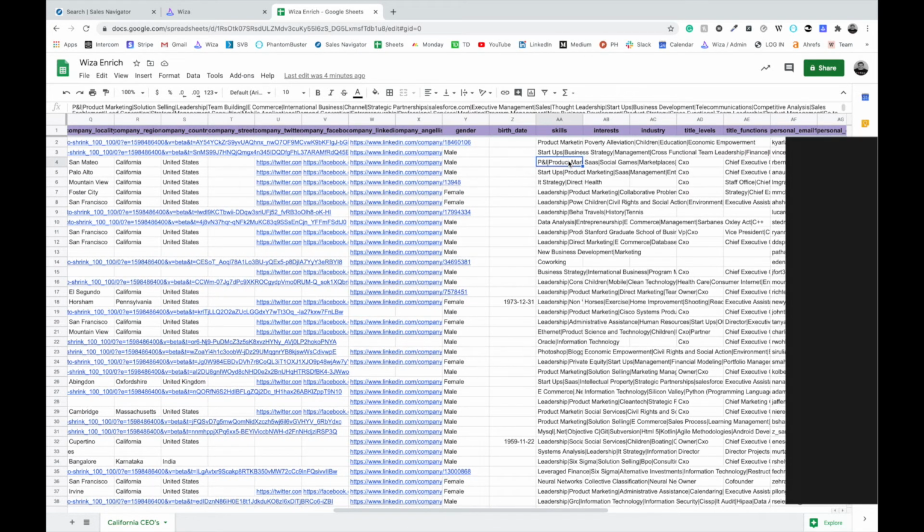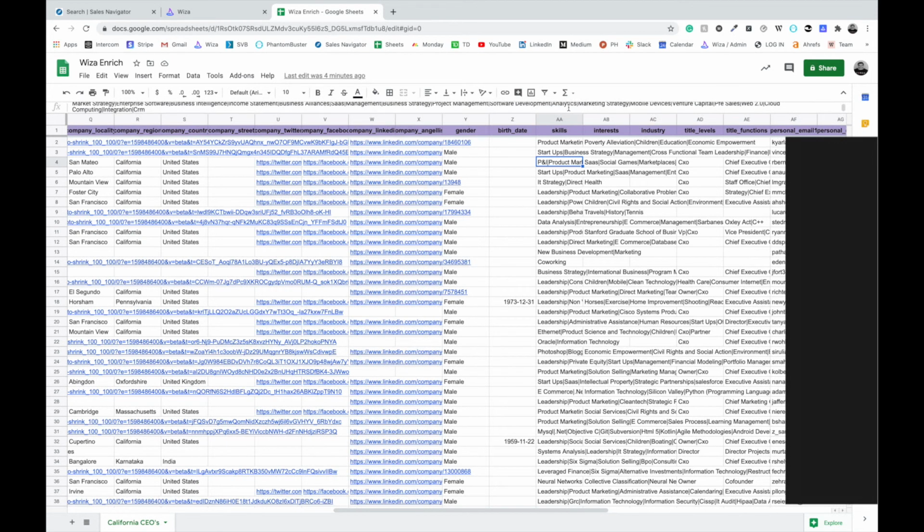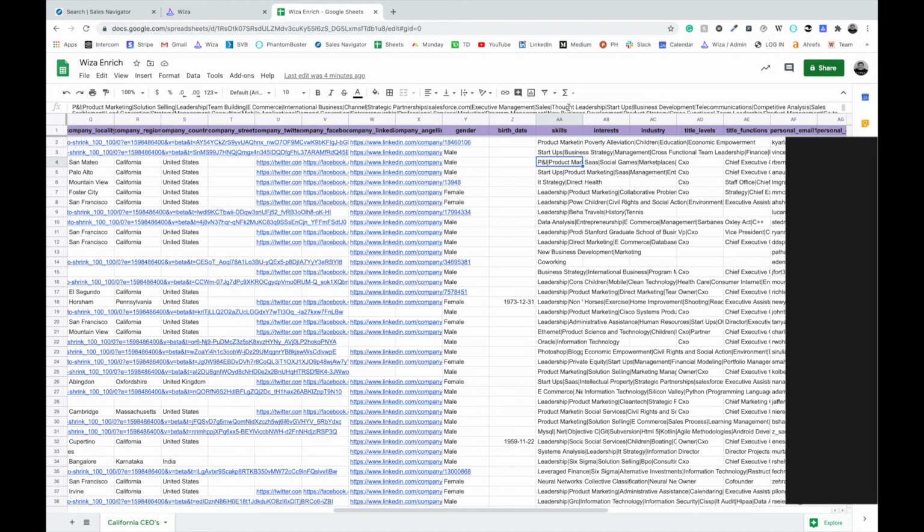Skills. This is interesting. I figure this might be interesting, especially to recruiters. This is from their LinkedIn profile: any skill that they've mentioned in their profile. So you might look for specific skills across a search of people. I see this as being really helpful for recruiters.